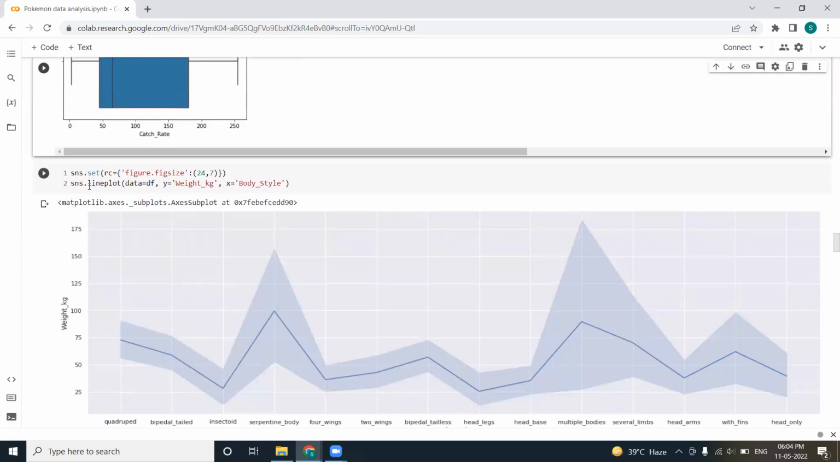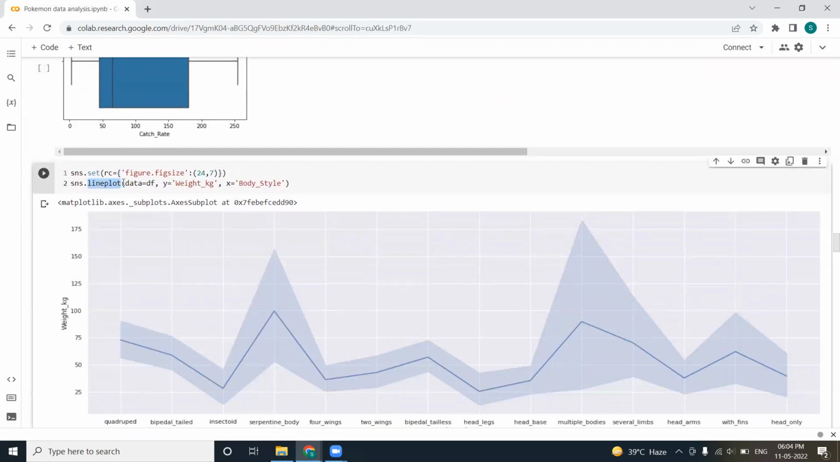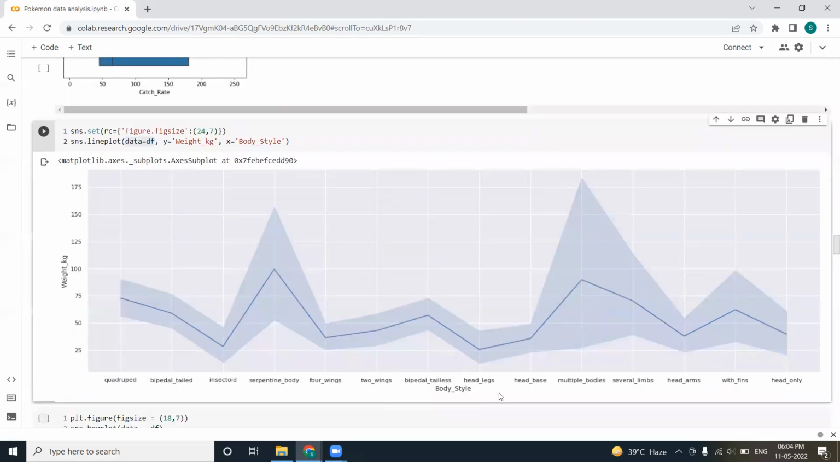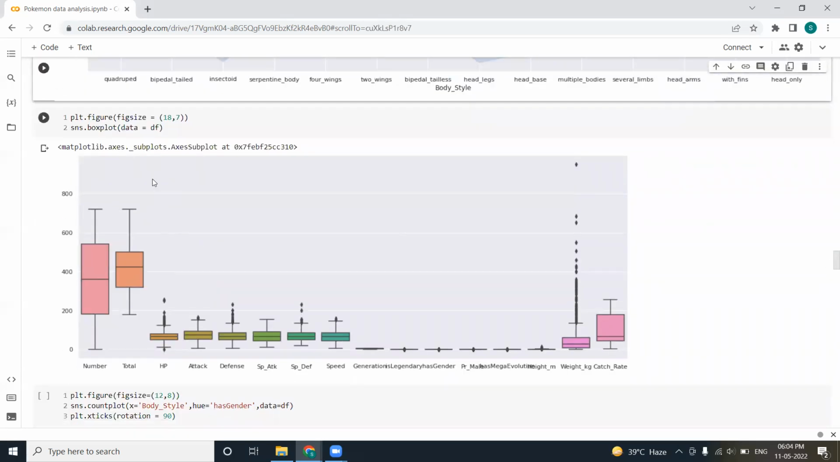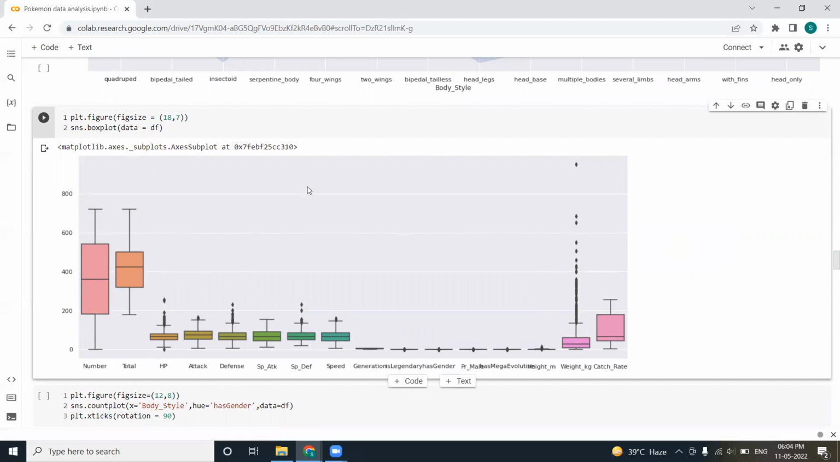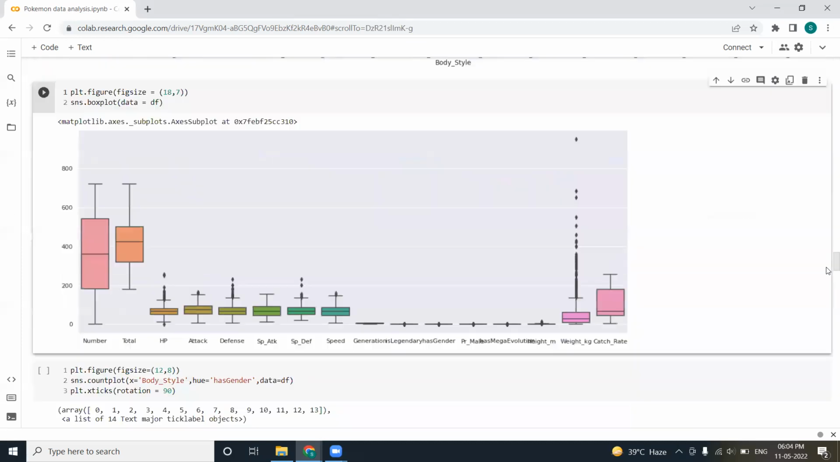Then we have plotted the line plots. That is a line graph in Seaborn. We have used line plot function. We are passing y-axis, x-axis, and the data is data frame mainly. So on the y-axis, we are having the weight, and on x-axis, we are having the body style. So this is the line plot, and this is the figure size that we have defined. Next, we have plotted a collective box plot that shows all the numeric columns in one single box plot instead of plotting it into the multiple subplots that we have done above.